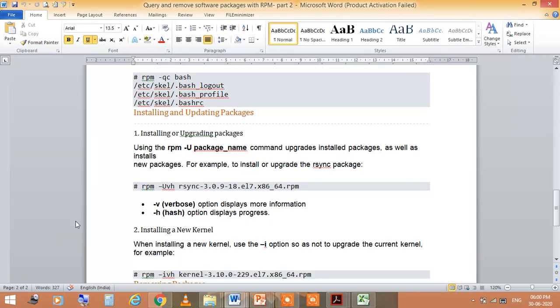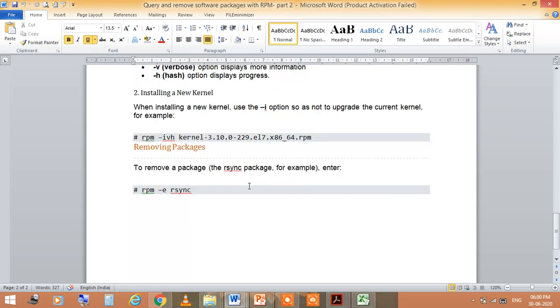The second thing is installing a new kernel. When installing a new kernel, use the -i option so as not to upgrade the current kernel. For example, rpm -ivh kernel-3. If you want to remove packages, you use the command rpm -e rsync. Using this, you can remove the packages.